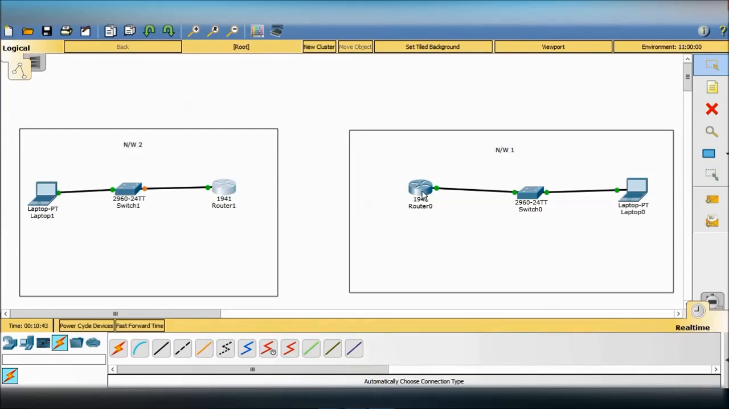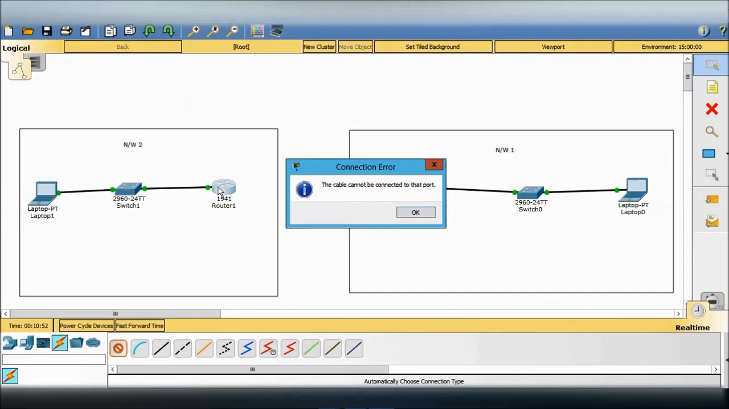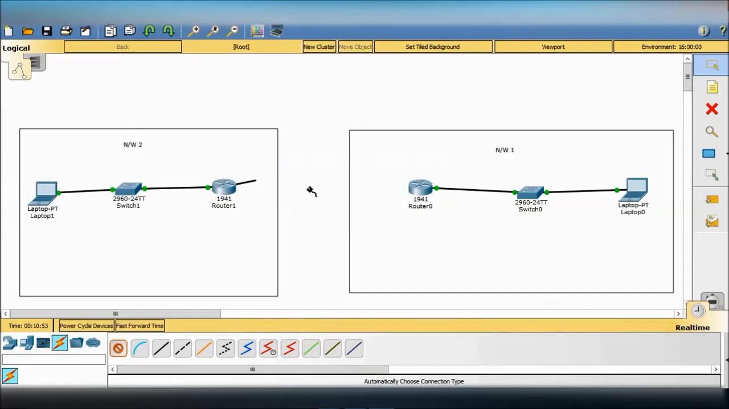Now we want to connect from router 0 to router 1. Again, I'll create a connection from router 1 to router 0, which will be on gigabit 0/1 of both the routers.